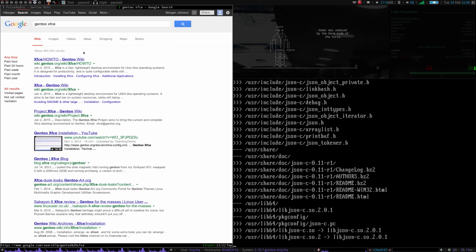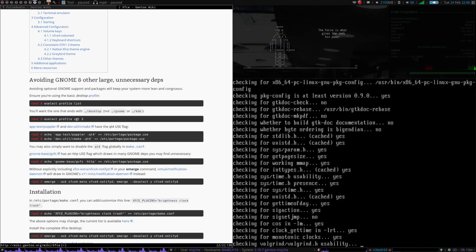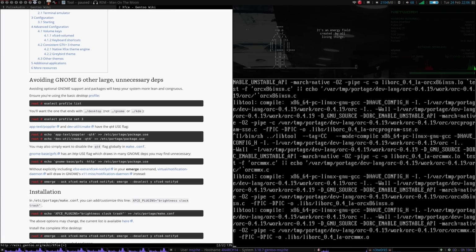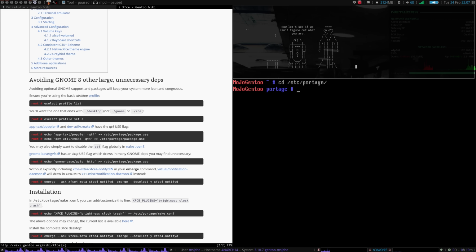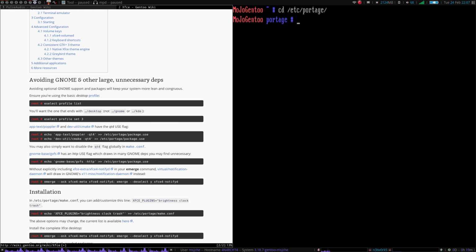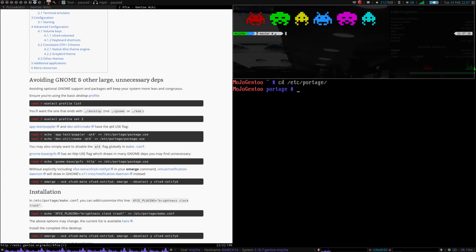Xfce stuff. So we've already set profile to 3, and so let's go ahead and go over here. And so let's cd to /etc/portage. So if you want to see what I think is a good way to, and I don't think I can kill this without killing the whole thing. If we want to see, which is sudo su and cd to /etc/portage.